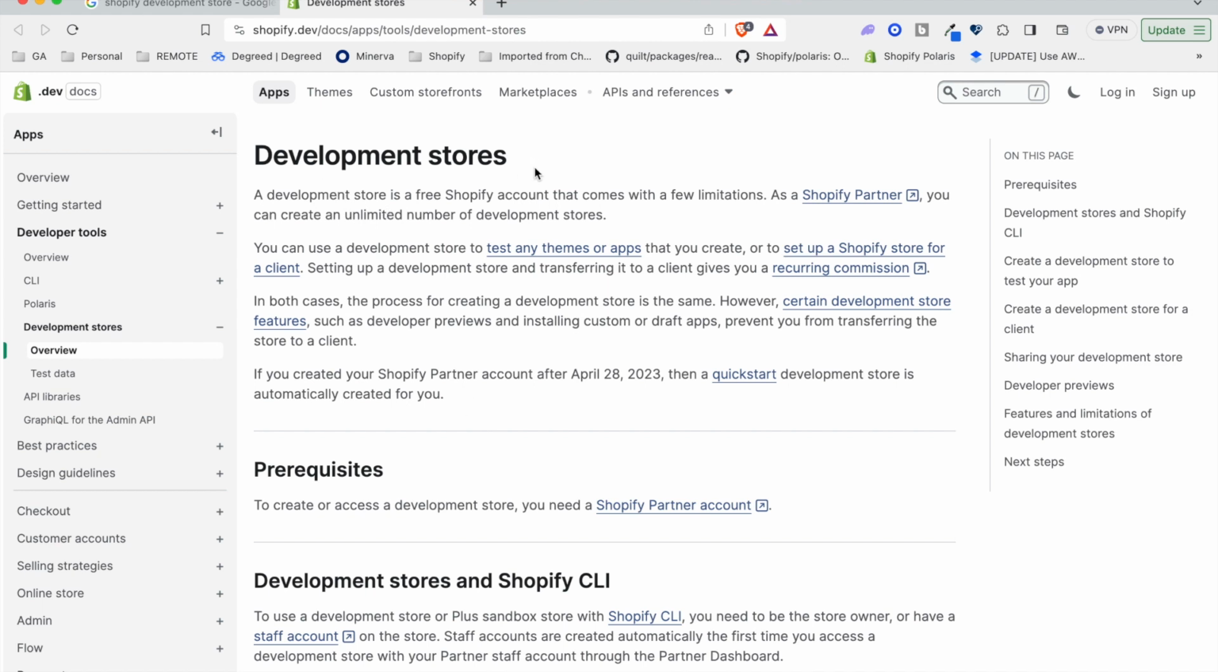And here we have some information on what the development store is, right? So development store, free. And really, we only need to set up a Shopify partner account. That's it. Then we get access to all of the Shopify development store features.